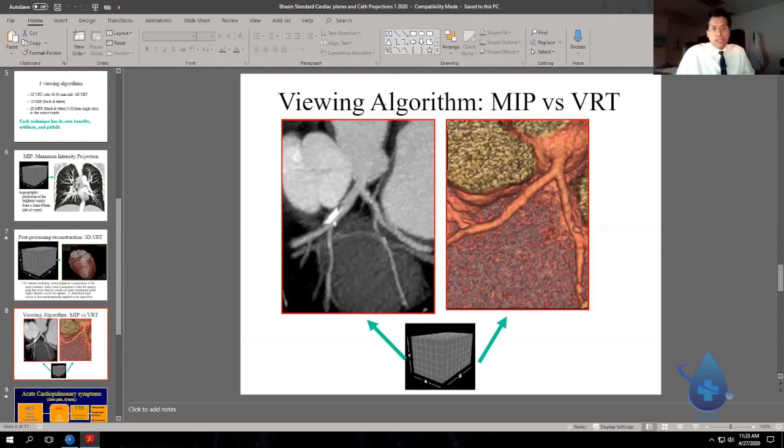So what camera angle would you guess this is? LAO? Caudal or cranial? Cranial. Cranial, that's exactly right. So this is an LAO cranial view. If you said spider shot or LAO caudal, that's not crazy. That's the exact inverse of the LAO cranial shot, all right? This is our home position in cardiac CT in vessel walking.